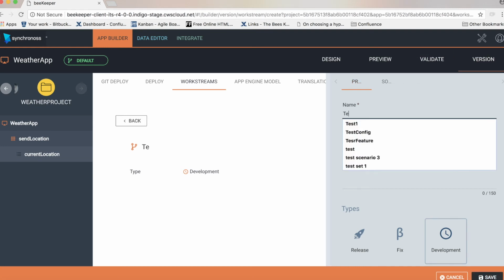Once on the workstream section, click New Workstream, then switch to the Source tab, and then under Choose Source, select Workstream. Since we have not created any additional workstream so far, we are going to use the default workstream as our source. Now switch back to the Properties tab, give it a name and an optional description if you want. Select Development as a type, and then click on Save.